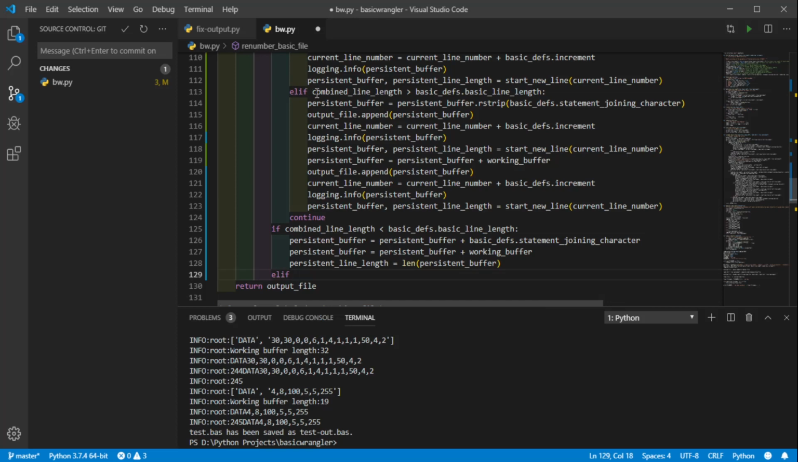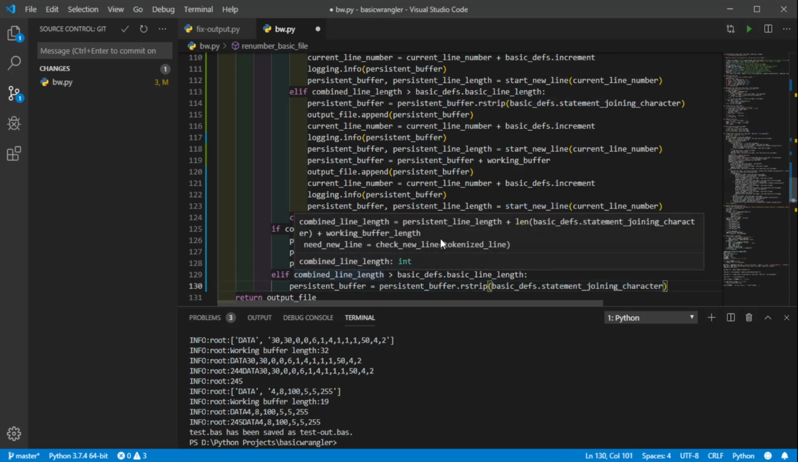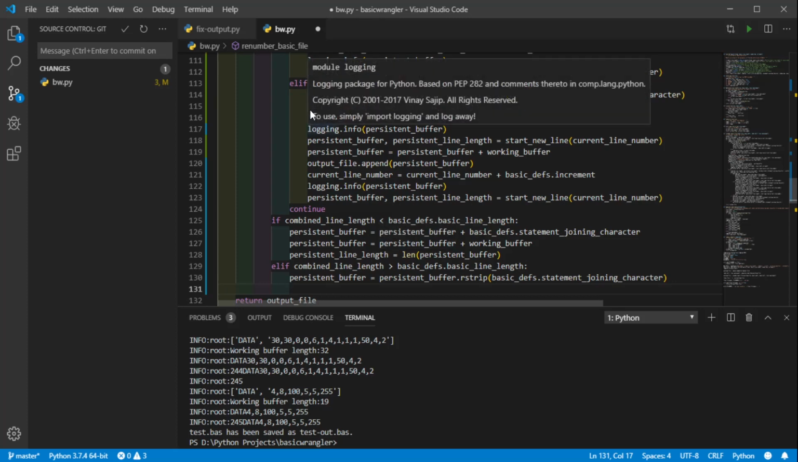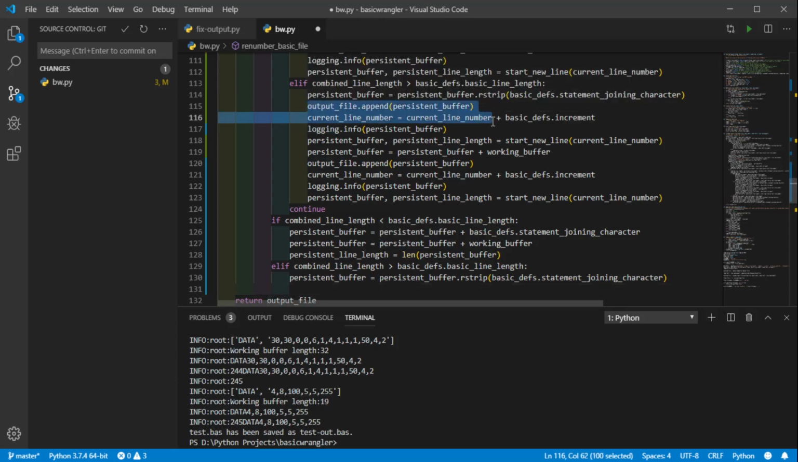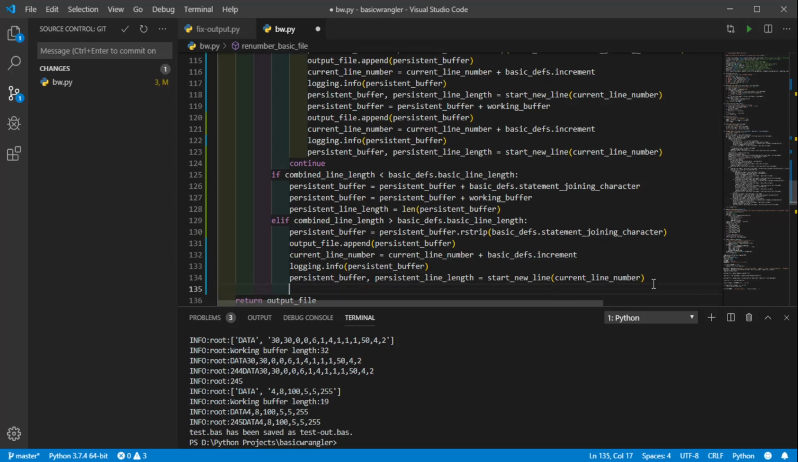Else if, elif, line length is longer. Then we strip our... there's a lot of duplication here, but it's not really duplicated. It's all slight twists on the same thing. Output. Okay. Flush, increment. Start new line. Flush, increment, start new line. Add working buffer and statement joining character. Okay, and then we have this.